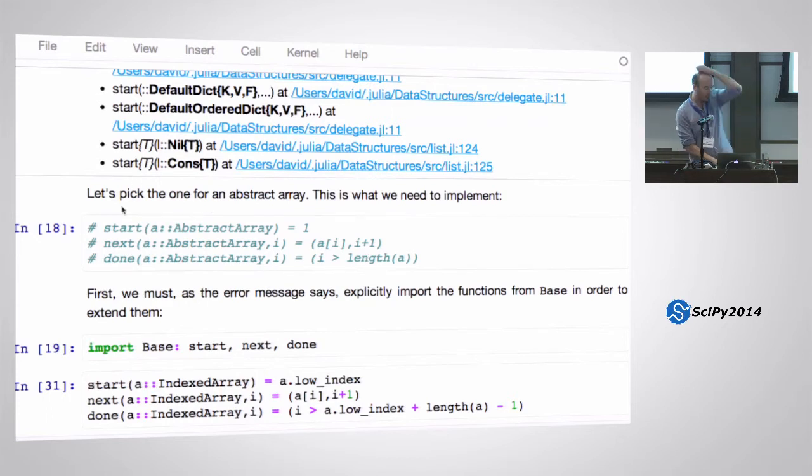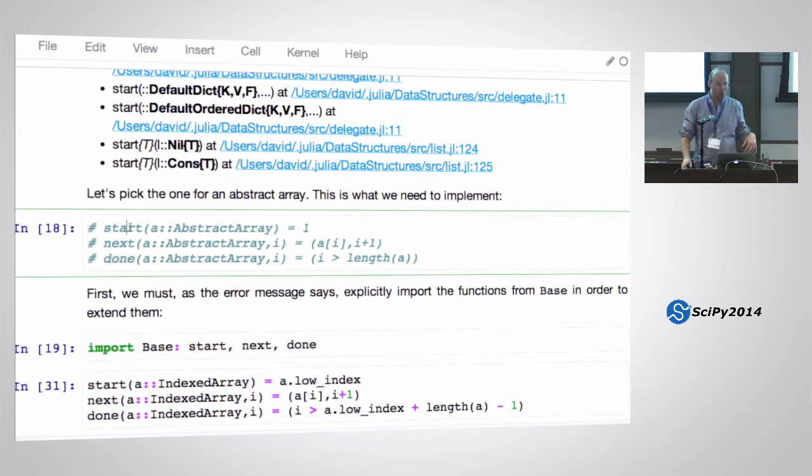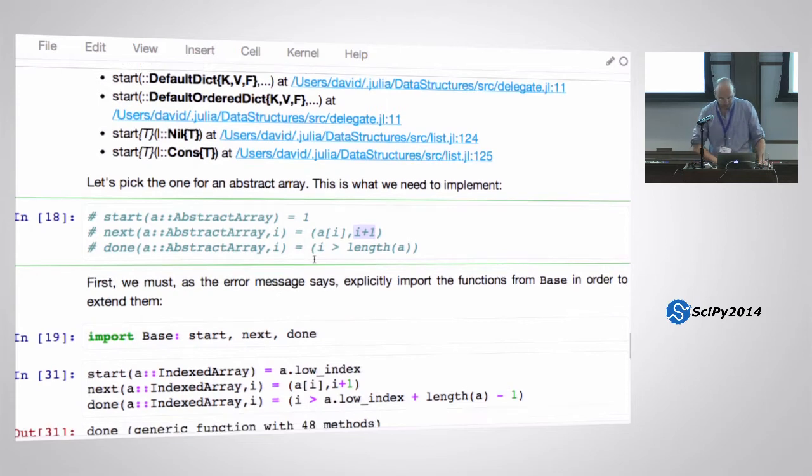So what is this? It's a sort of simple iterator protocol. Start tells me which is the first thing that I'm supposed to return, or where I start off my iteration. Then next takes the current value, returns the value that's at that point, and then returns the next one along as a tuple. And done is a condition that tells me when I'm finished.